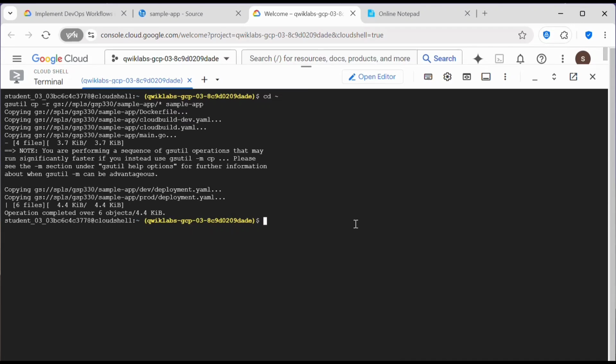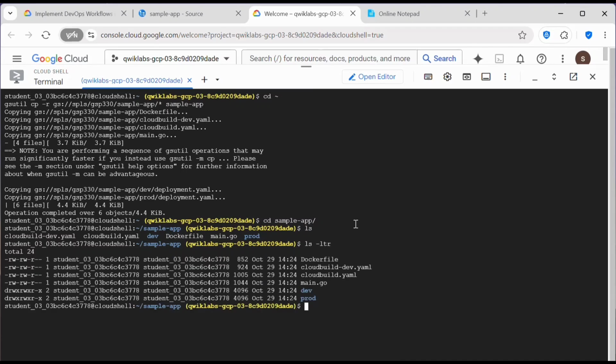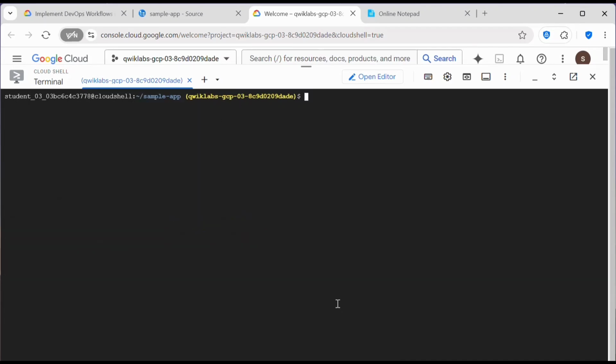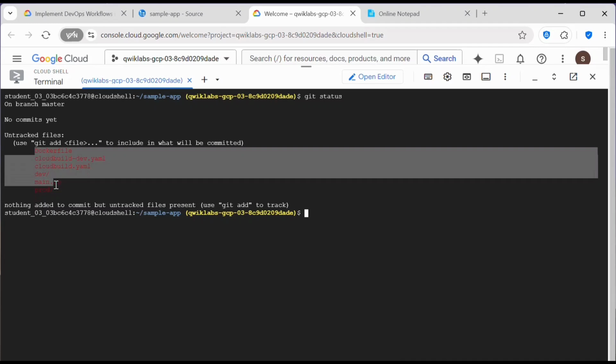So it's copying the sample code into our repository. Now if I go inside the repository, I can find all the files here. If you execute ls -ltr, you can find the details about this. Let me clear this screen. If you execute the git status command here, you can see all these are untracked files. This is not yet added.